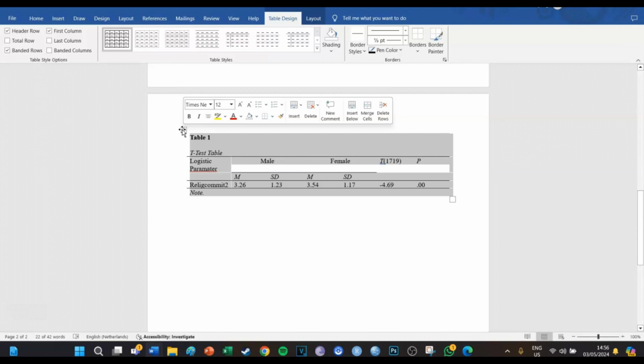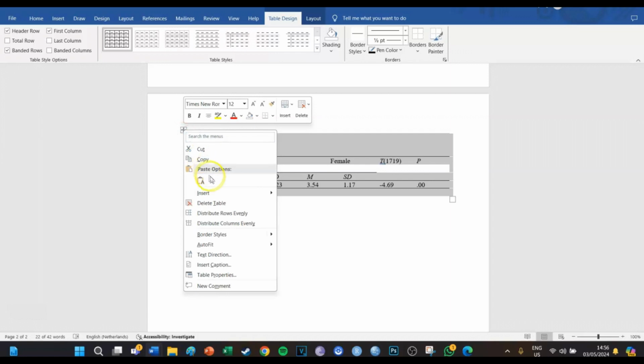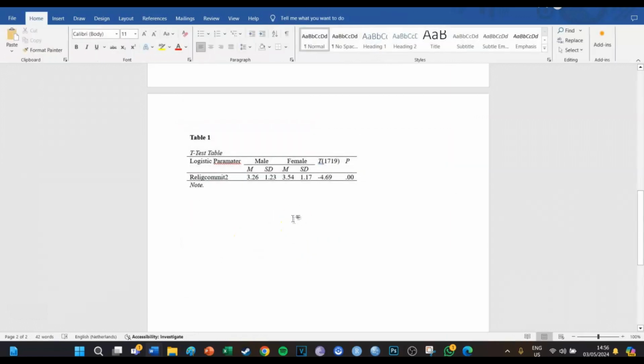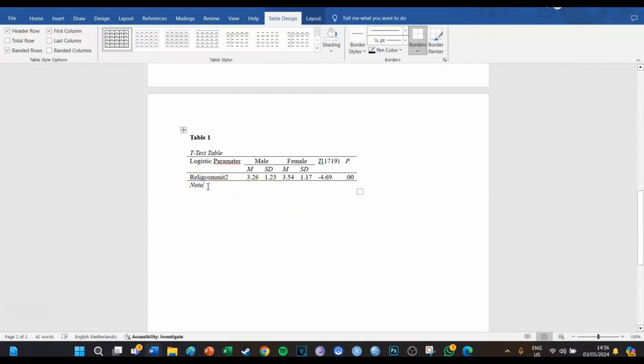Okay, and then we're going to select the table as a whole. Press the right mouse button, and then go to auto fit and auto fit to contents. And now it looks something like this. And this is your APA table. If you have a note, you could add it over here. This time I do not have a note. This is what it should look like. So this is your APA t-test table.